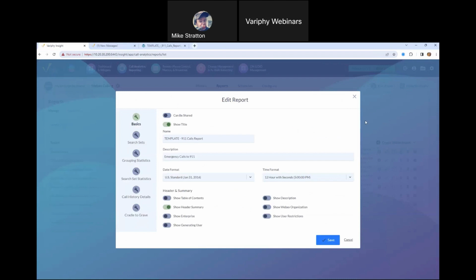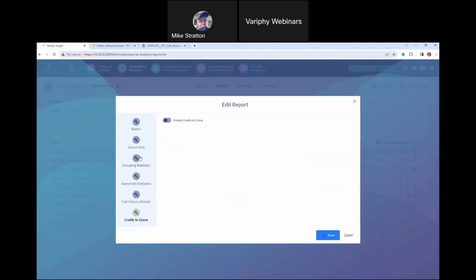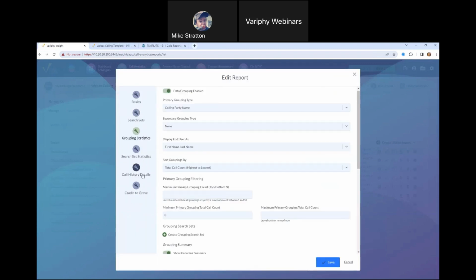There's not a whole lot to this report, and as far as the configuration goes, with the search sets, we're just looking for where the called party number equals 911. If you have other methods of dialing 911, like maybe you have to dial 8 to dial out or dial 9, you can add 8911 or even just 9911, and then save the report and run it that way as well. Again, all these templates can be modified just the same as any other saved report. So if you want to add columns, take away columns, turn on or off different features, you can do so within the report.